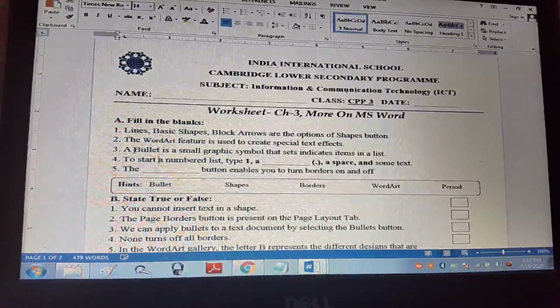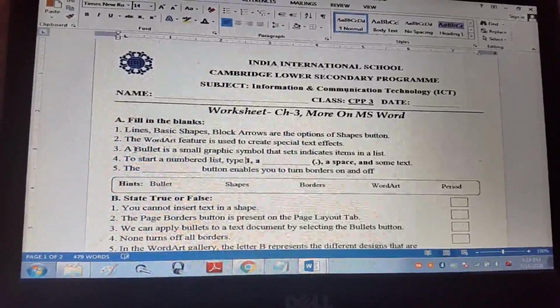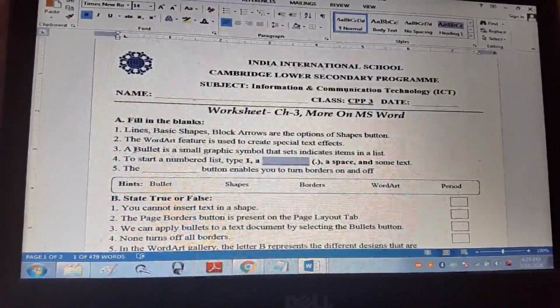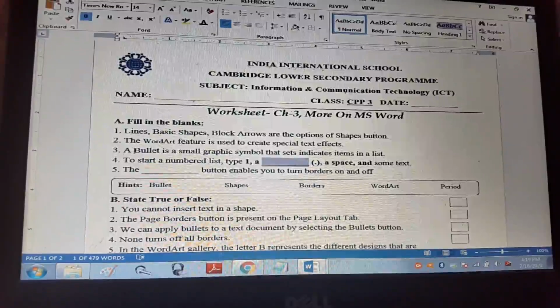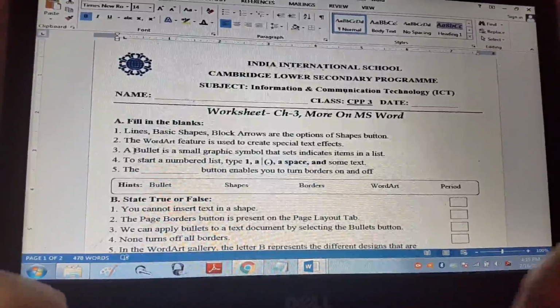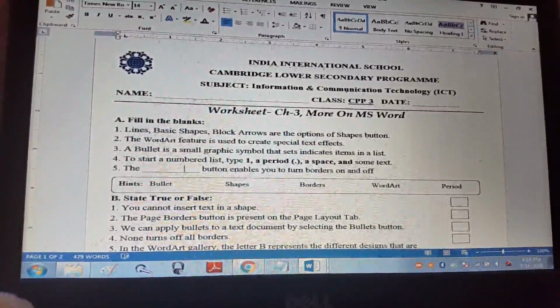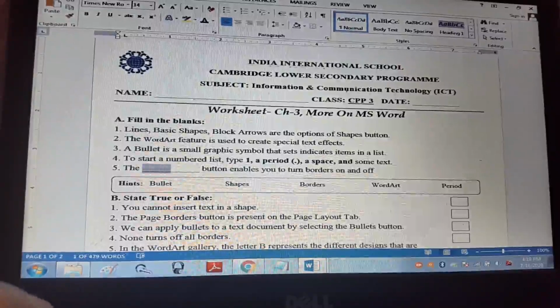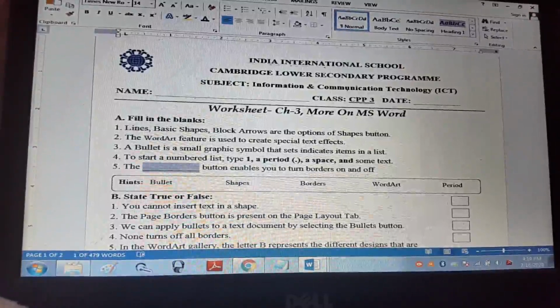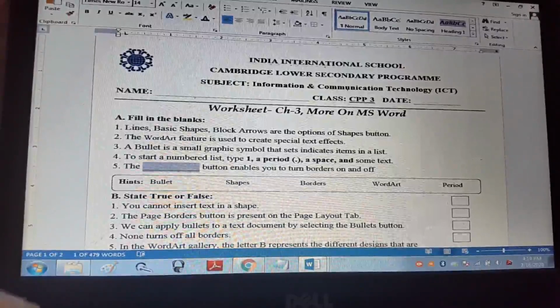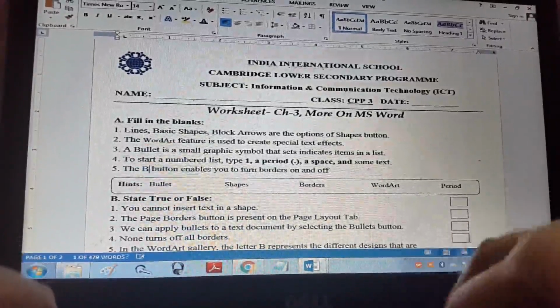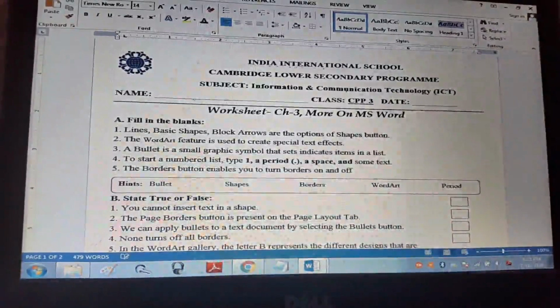Now the fourth one, to start a number list, type 1, a. What will come? Period. Now the last, the dash button enables you to turn borders on or off. Yes, it is borders button.